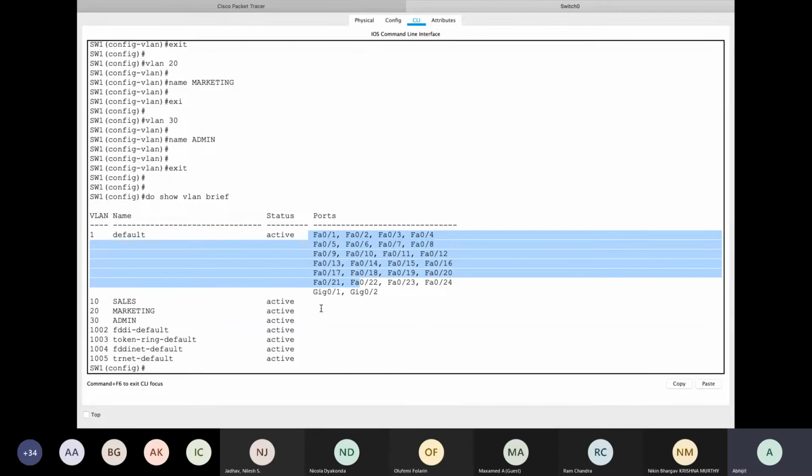So far, making the ports members of a VLAN is as important as creating the VLAN. Otherwise, there is no point in creating the VLAN. You get that? So sales, marketing, and admin are the three VLANs that you have there.